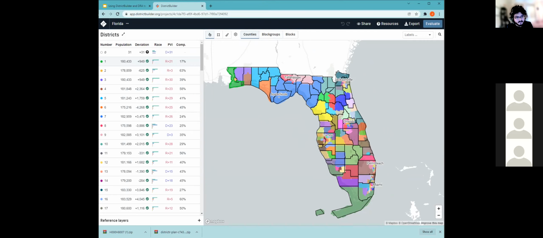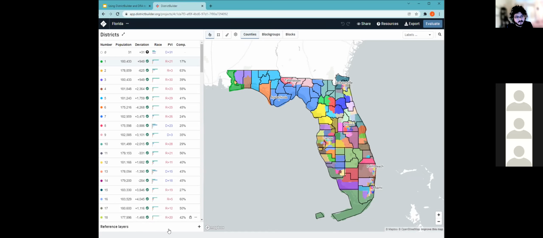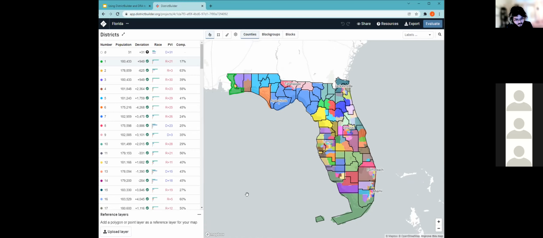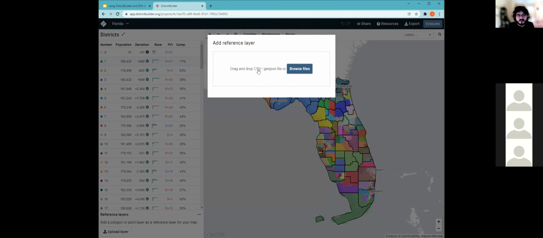So if you notice at the bottom left here, there is something called reference layers. If you click the plus sign, click it one more time, there we go. It will say add polygon or point layer as a reference layer for your map. So if you click upload layer, you can drag and drop either a CSV or GeoJSON file. So let me actually go ahead and take the GeoJSON file out.